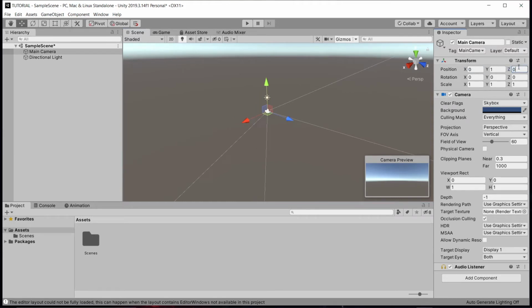Then we've got the camera settings themselves. So we've got the skybox that is rendering the background, everything else here. Usually I don't touch any of this stuff. For the main camera, I leave it just as is because it works fine. Then we've got the directional light.